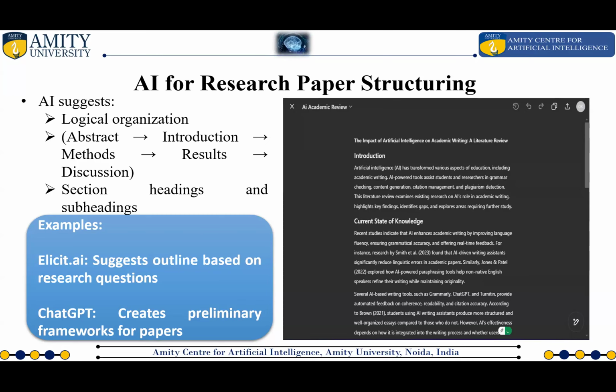For example, the Elicit tool is there, the ChatGPT tool is there. Elicit is an AI tool which can suggest an outline based on the research questions we give to it. And ChatGPT can create logical frameworks for our research structure. So for example, I have pasted a screenshot here for when I give a prompt like impact of AI on academic writing, write a literature review. It has given me the introduction, current state of knowledge. So it can generate the logical organization over here based on the title I have given to it.